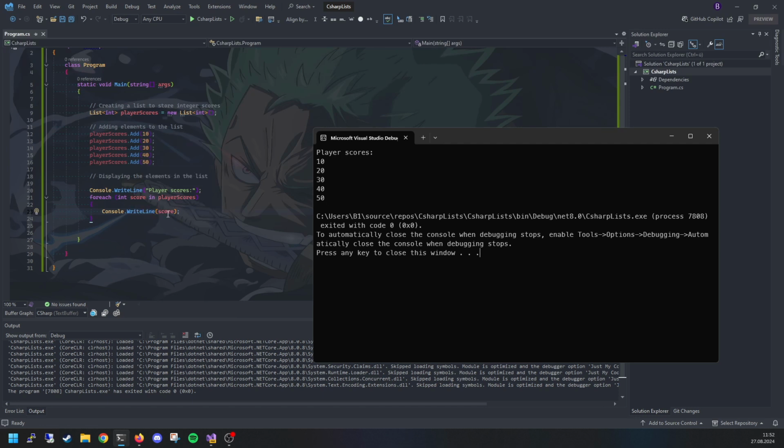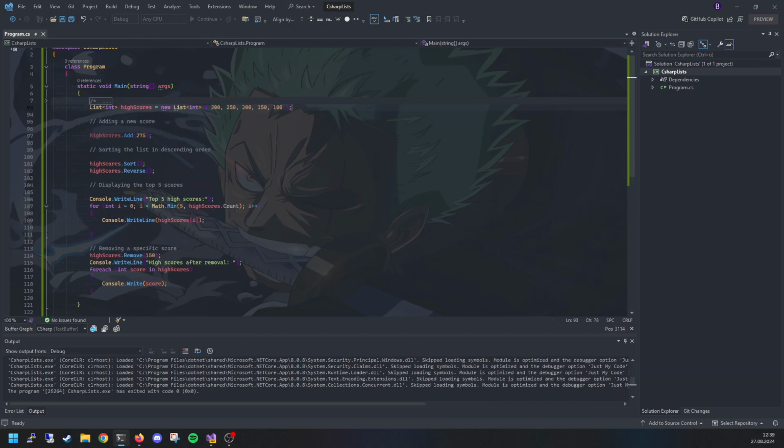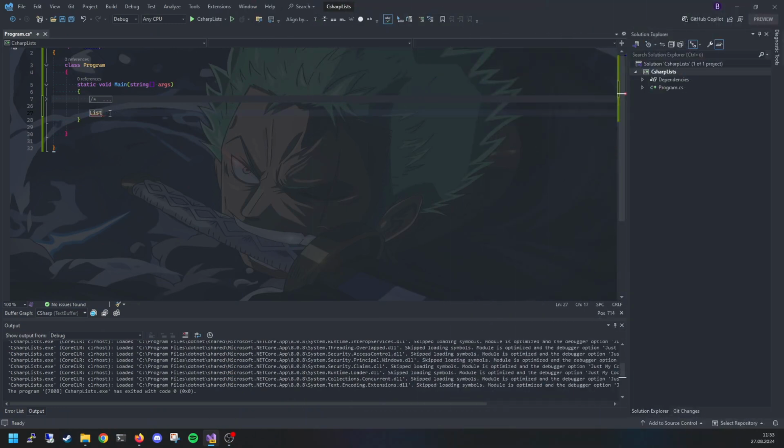That's how simple it is to create and initialize a list. Notice how we didn't have to specify the size of the list. You can keep adding elements as needed. Now that we've created a list and added some elements, let's see how to access and modify these elements.